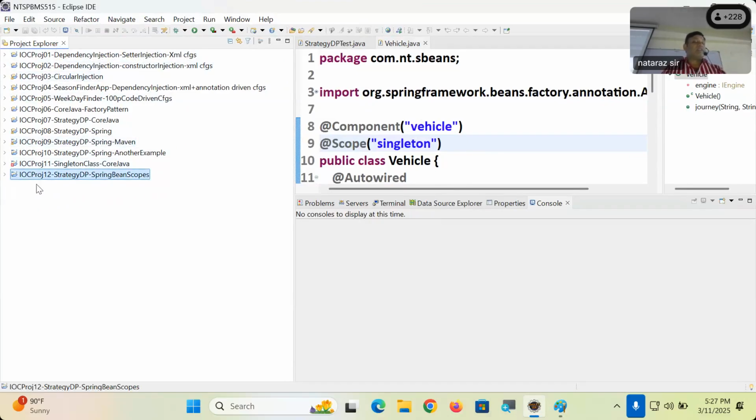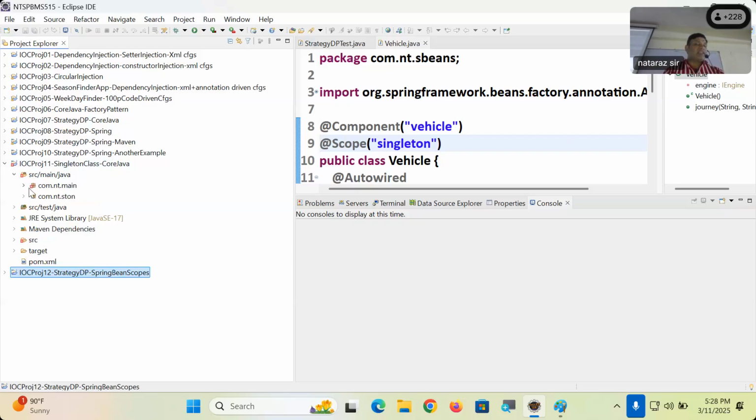Strategy DP Spring Bean scopes, guys. What is the question? What happens if you make a real singleton Java class a singleton scope Spring Bean? Shall we try this? Is it not our real singleton class, guys?